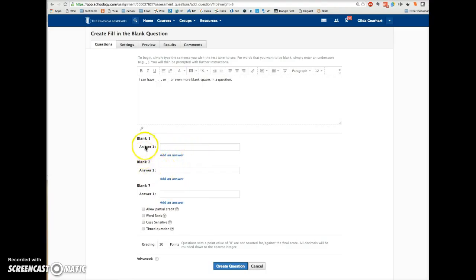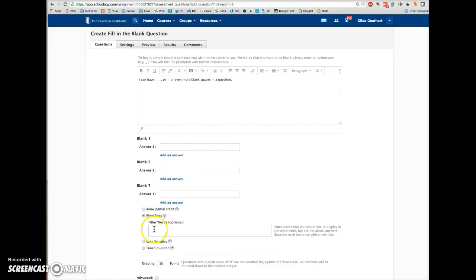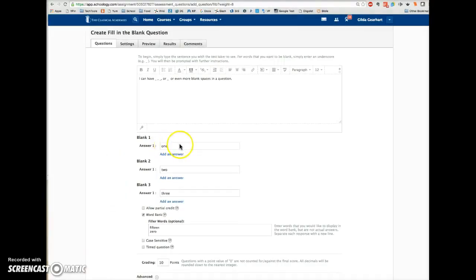When you check the word bank here, you get this filler words field as well. So you can type alternate answers that are different from the correct answers. So here I have the answers for my 3 blanks. You can see I have 3 blanks here, and the answers are here in the blank 1, 2, and 3 fields. And then I've typed a couple of filler words as well.